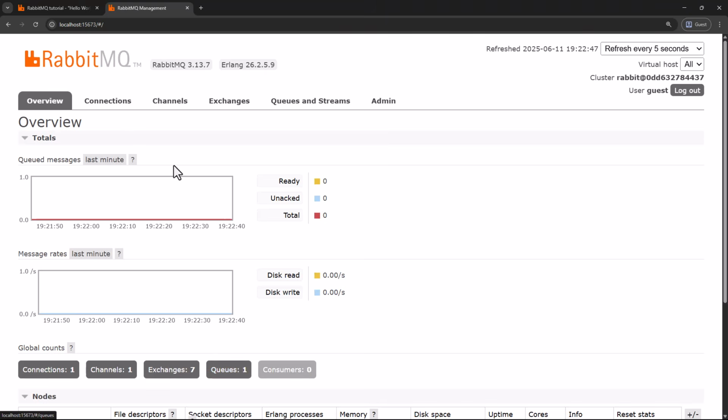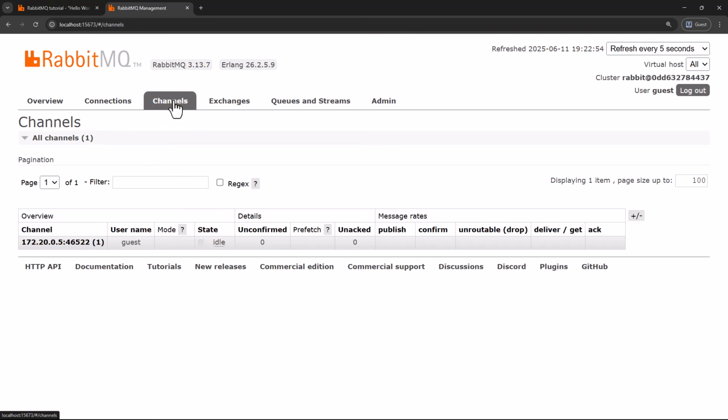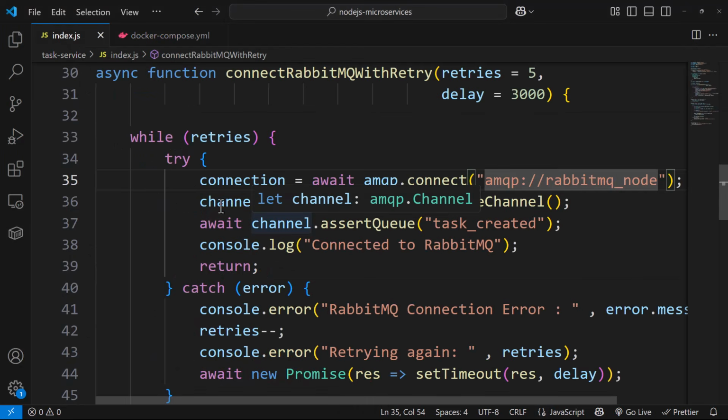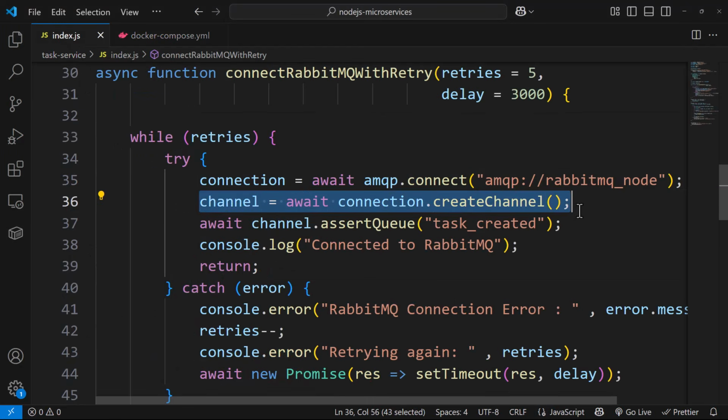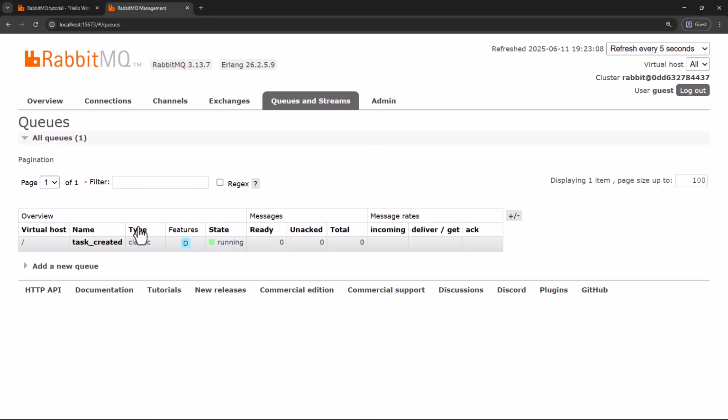If you scroll up and go to connections, this is our application that is connected to RabbitMQ. You go to channels. This is the channel that we created in the code. If you remember, we created the channel in the code, right? So that is what this is. And if you go to exchanges, you won't find anything here. But if you go over to queues, you're going to see this task created queue.